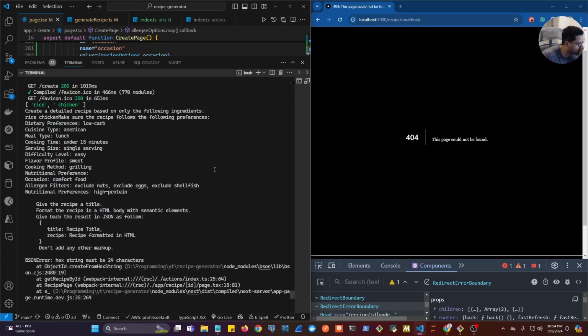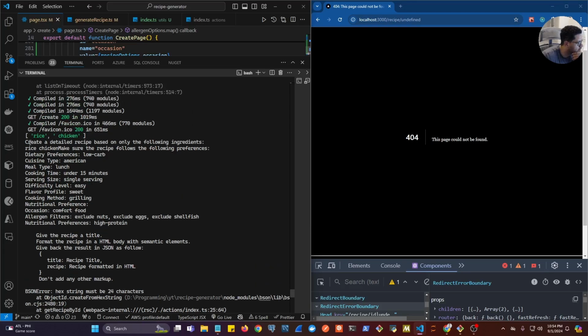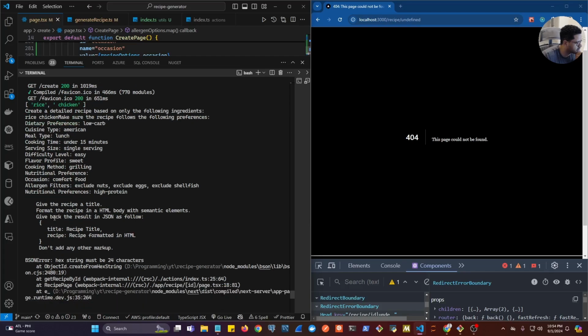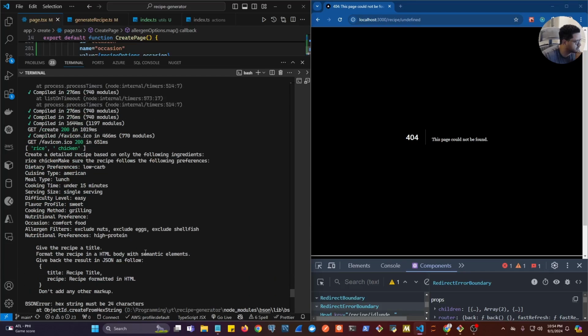Okay, so here we go. Create a detailed recipe with the following ingredients. Rice, chicken, this is being appended to this on the side there. But let's see, we got all the values: low carb, lunch, grill. Nutritional preference is not there. So we got to fix that there. And then give the recipe a title. And this is fine here. So we got to fix this here.